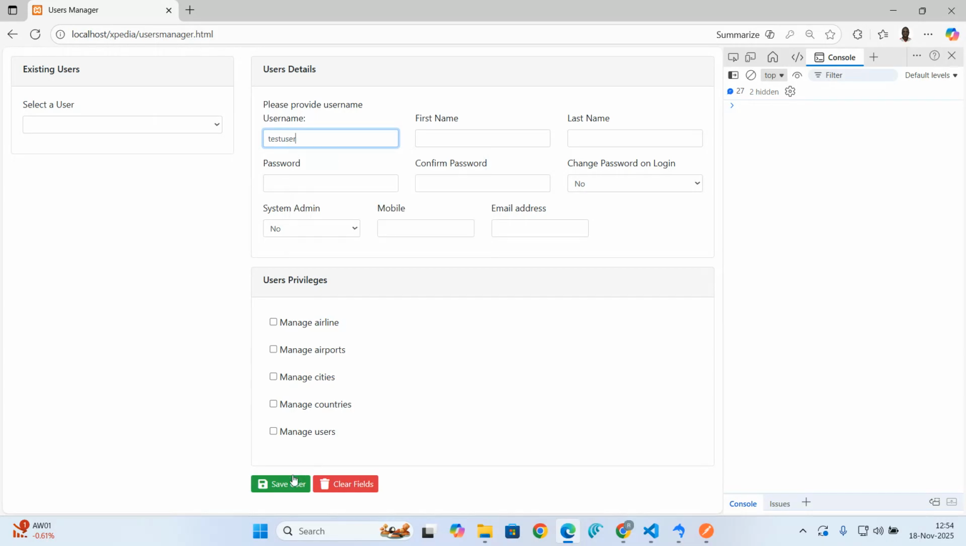So I can try again. You can see it's asking me for password. I can say 1, 2, 3, 4, 5. Though ideally I should have put first name first. So once I put a password, it tells me password entries do not match. So I also need to put 1, 2, 3, 4, 5. So I'm just testing if all my validations are working.